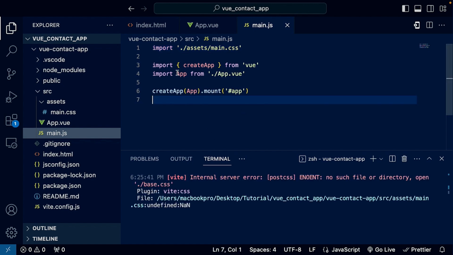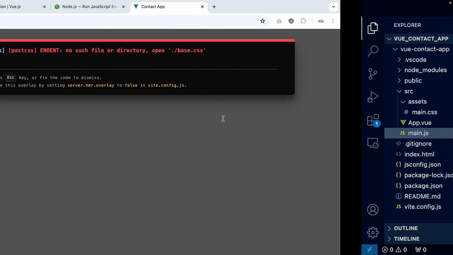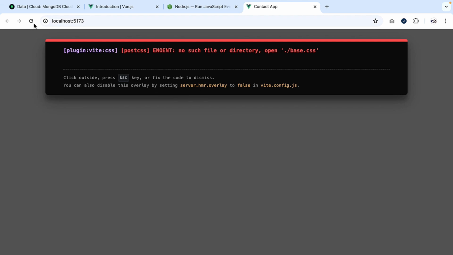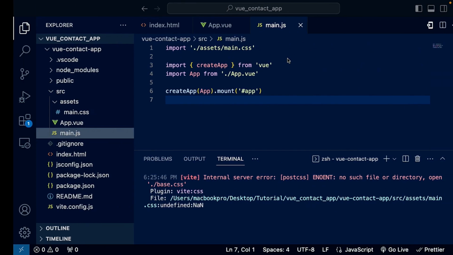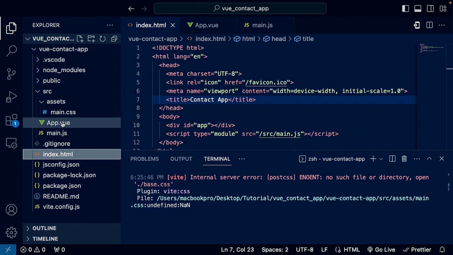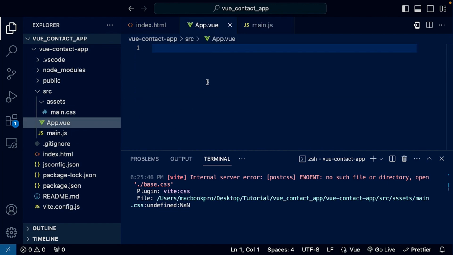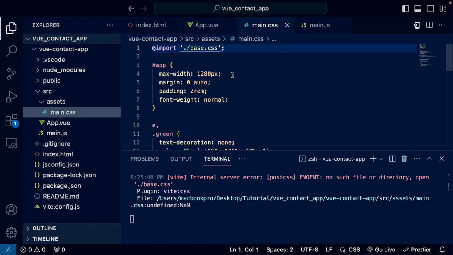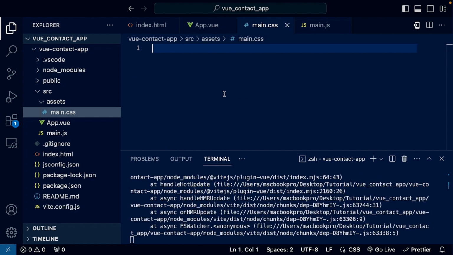And save it, right? And now if I go back, you see it says that base.css is still defined somewhere, so we have to remove that one as well. And I have to delete that from where it's defined in the main.css, so also make that empty.